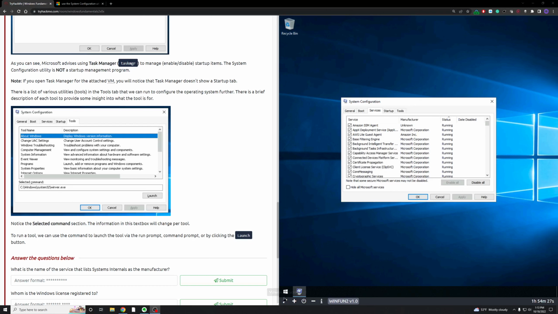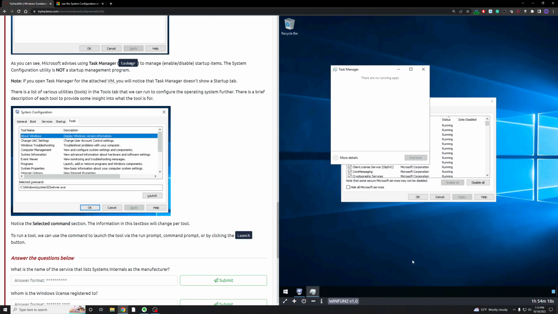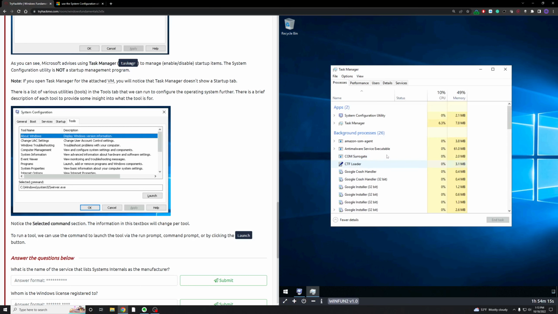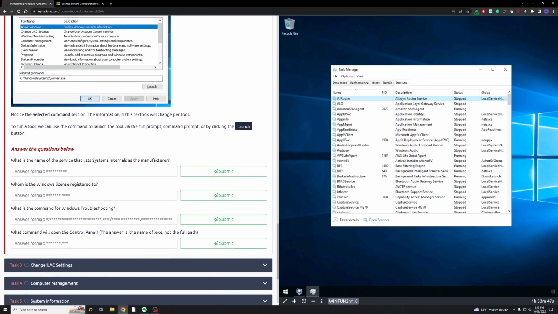So let's run into the Task Manager. This is a way. If you right click here, more details, and click services. And these are some of the tasks that are running. And here's our description. Notice the selected command section. The information in this text box will change per tool. Okay. To run a tool, we can use the command to launch the tool via the command prompt, or by clicking the launch button. Okay, let's go to our questions.